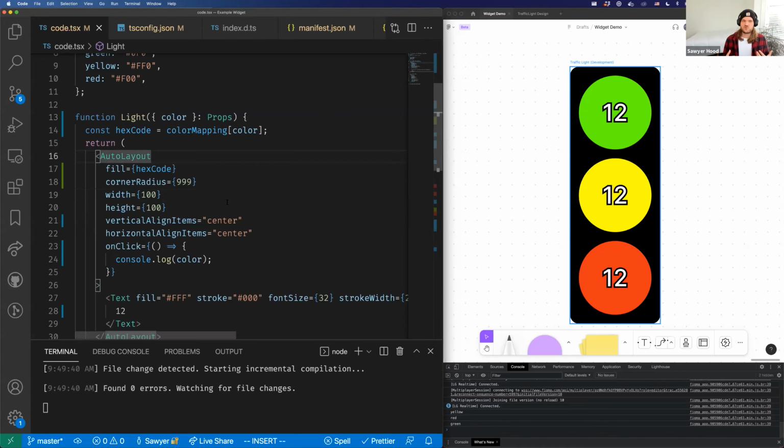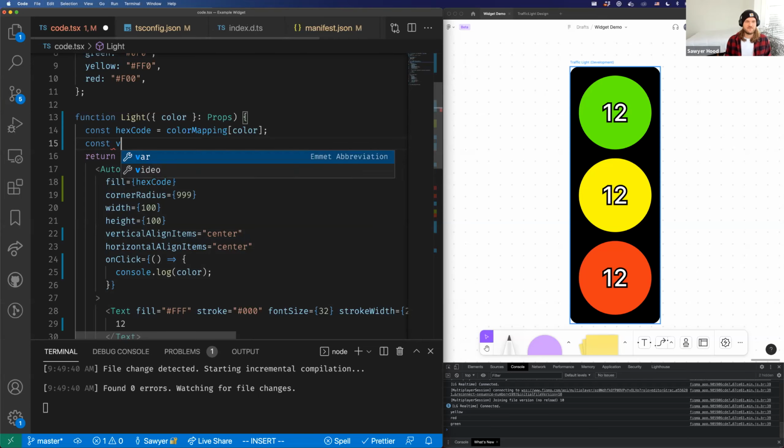That's useful, but now maybe we should make it record a vote, what color you voted for. We can do this as well. I think some of our earlier speakers showed about useSyncedMap. I'm going to use that here. I'm going to create a vote map, so a map of votes, and we'll use our useSyncedMap function.